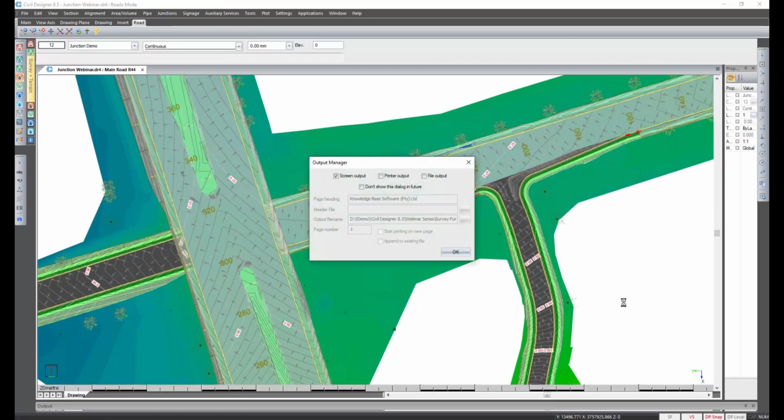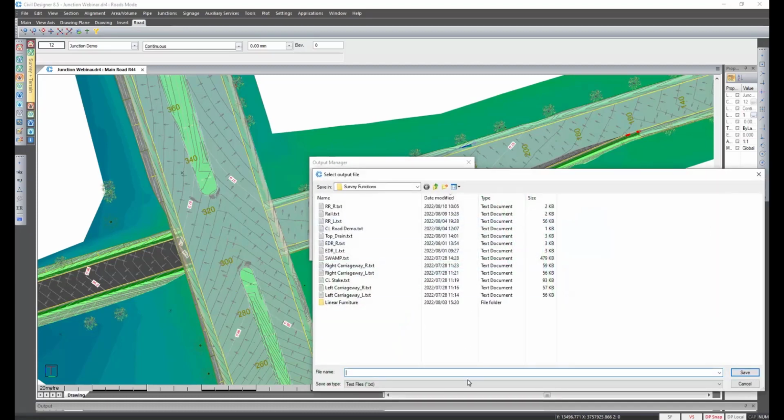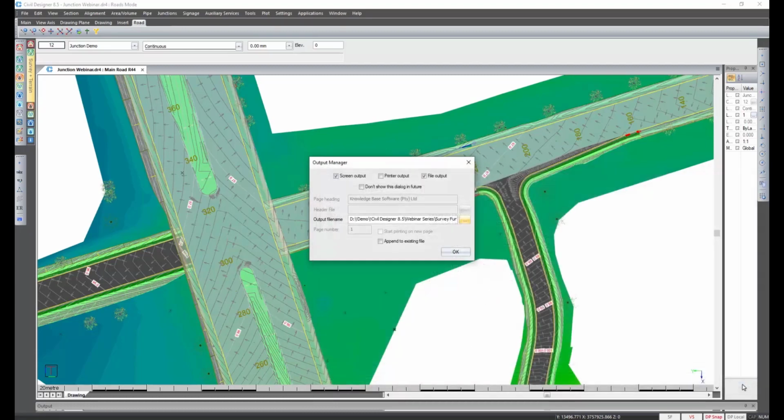Specify where you want a list of coordinates. You can either specify it on your screen or output bar here at the bottom. You can make a printout of it, or you can create a text file. If you do select to create a text file, you can specify where you'd like to save it. For webinar purposes, I'm just going to select the screen output, click on OK.